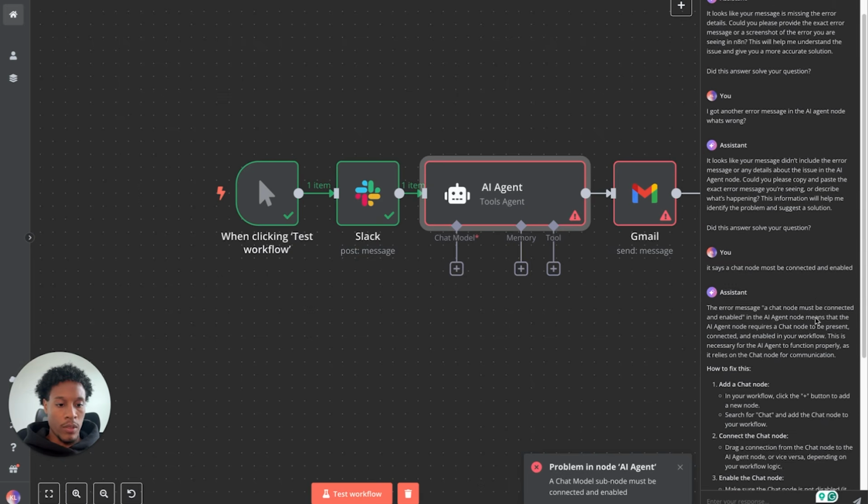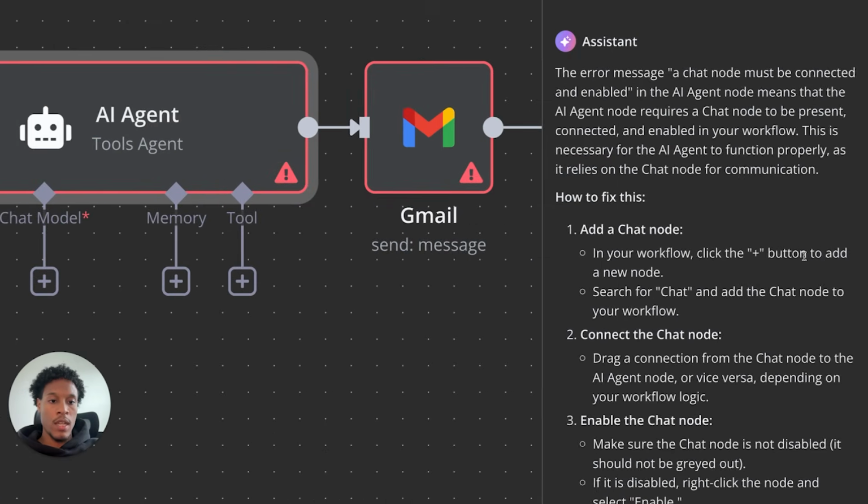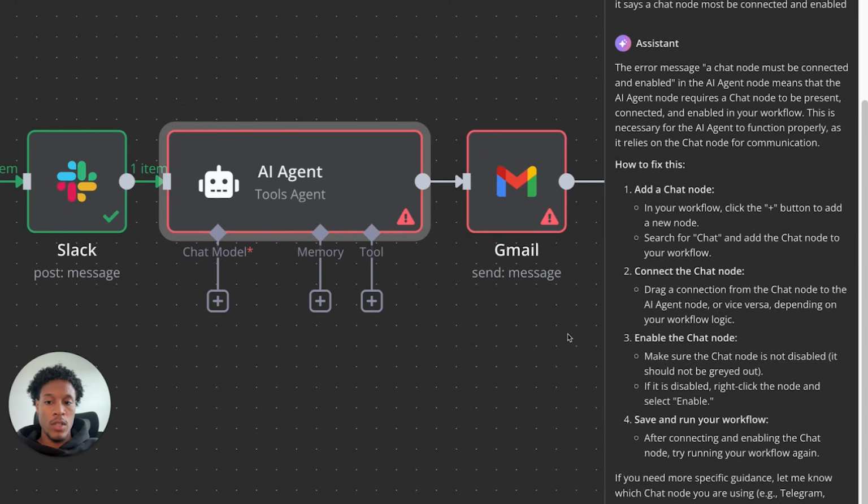Cool. And then what it'll do is it'll give you the instructions. And this is why this is so important, because when you guys are doing a lot of this stuff by yourself, you can go ahead and troubleshoot it on your own. I want to teach you guys the right places to go to be able to do this. So how to fix this: add a chat node, connect the chat node, enable the chat node, save your run in your workflow. Super simple.